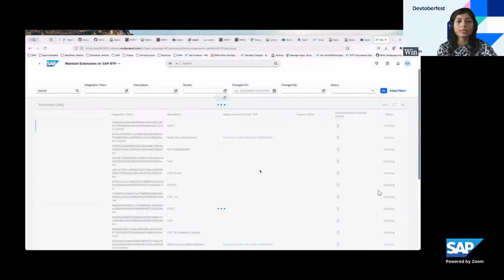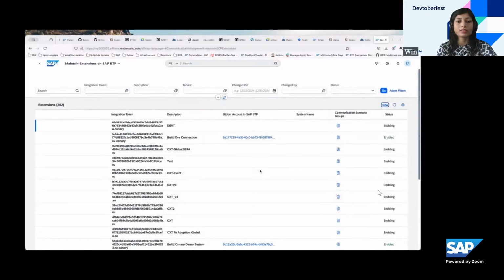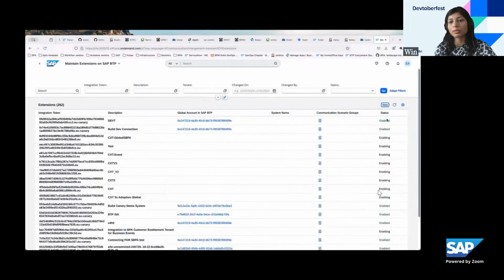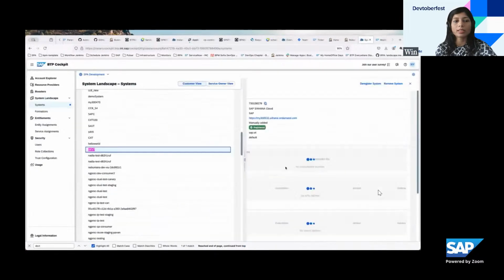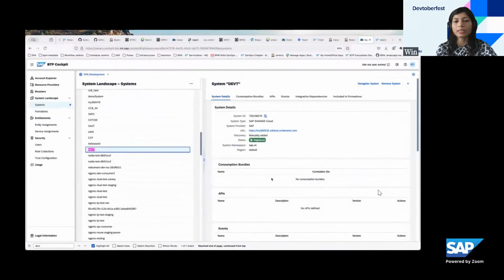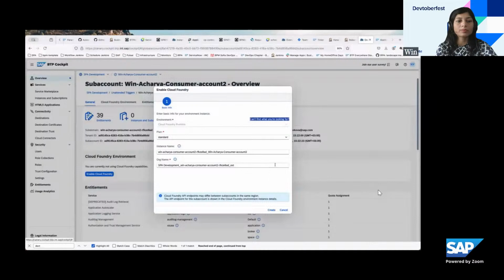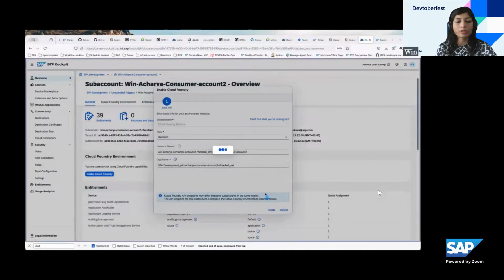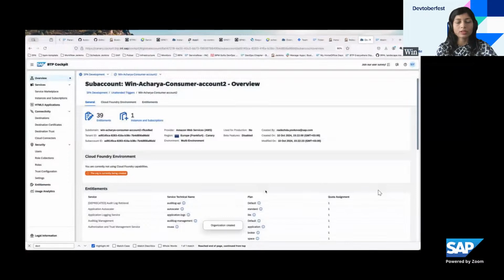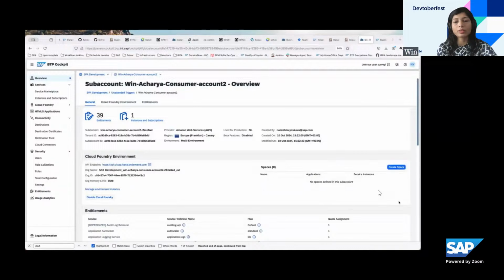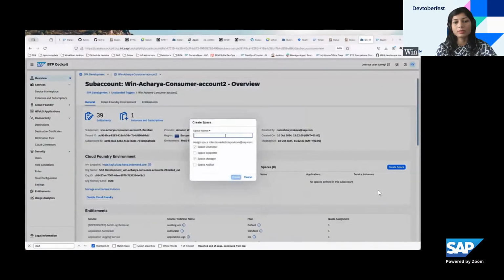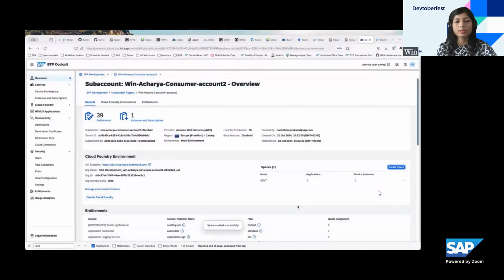So now you can see here, we are creating the system. The topmost one is enabling, and it is enabled now. Also in the BTP, we see here the status is registered. Okay, now we can set up our BTP subaccount, so we can enable the Cloud Foundry. So this is Cloud Foundry we are enabling. Then you need to create your space. You can give a space name. Yes, so the space is also created successfully now.